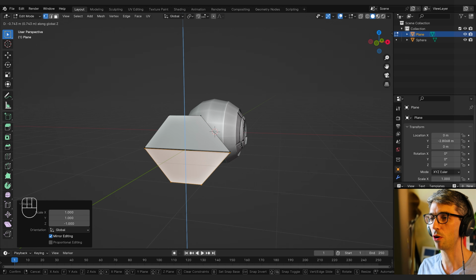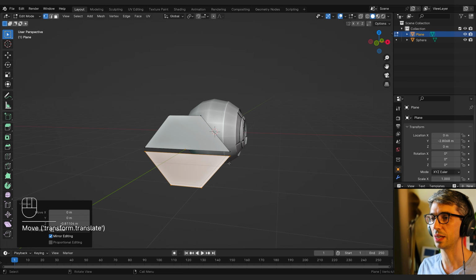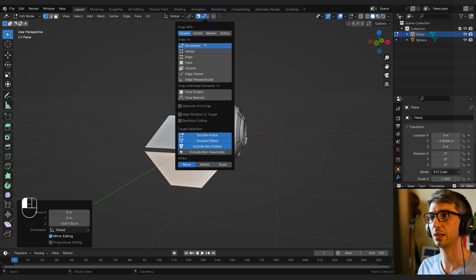Now I want to line it up perfectly with this other vertex. So I'm going to do something called snapping. I'm going to turn it on right here with the little magnet icon, and then I'll click this drop down, and I want to snap specifically to a vertex. So I'm going to switch to vertex snapping mode.